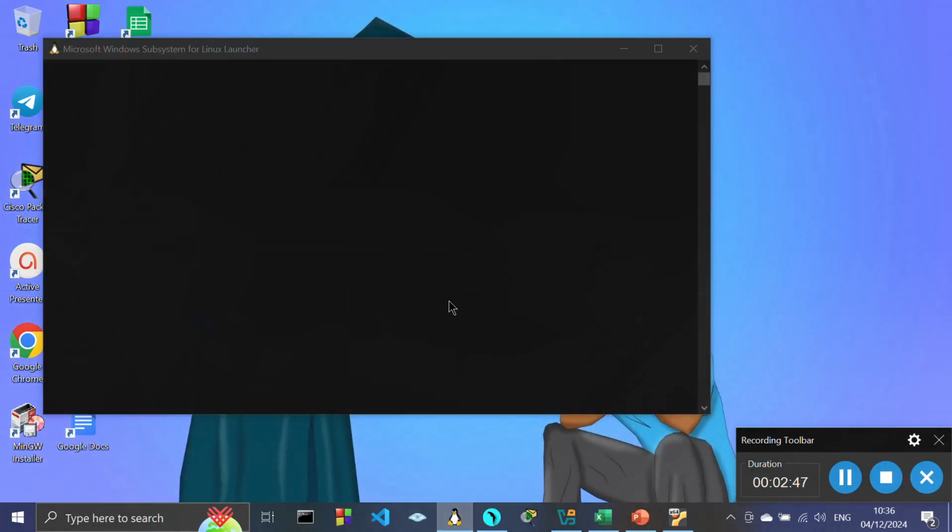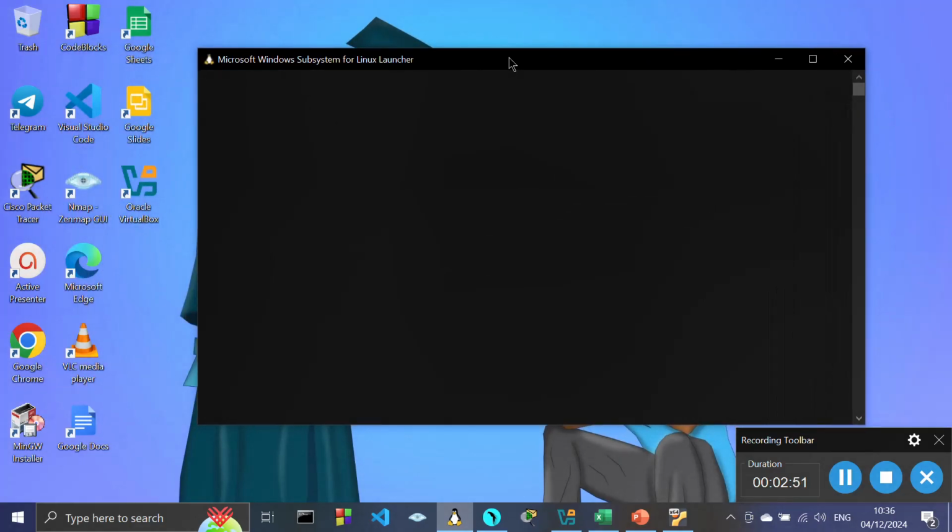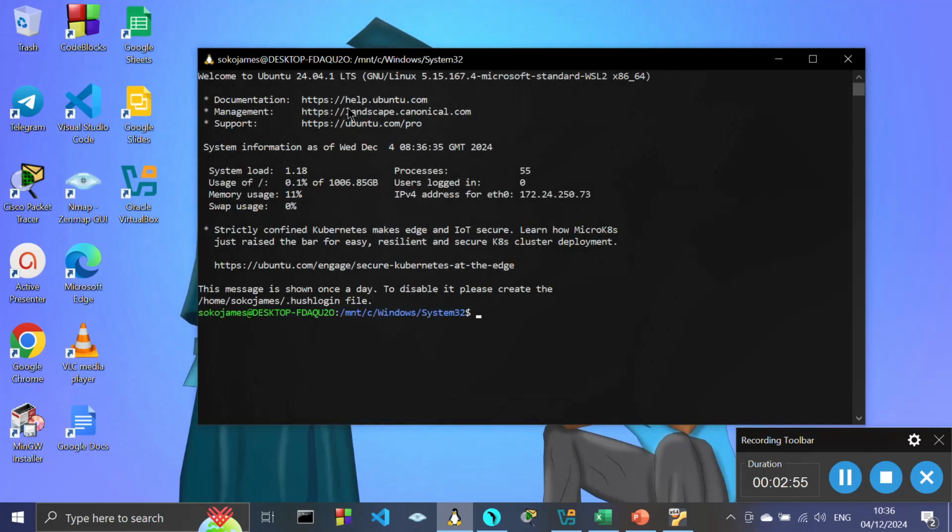Again, it's a WSL whereby we will run the Ubuntu OS terminal on our Windows machine to allow us to perform certain tasks related to Ubuntu. So yeah, that's what we're talking about.